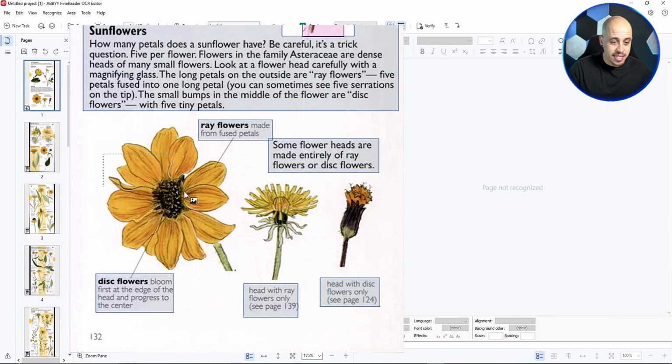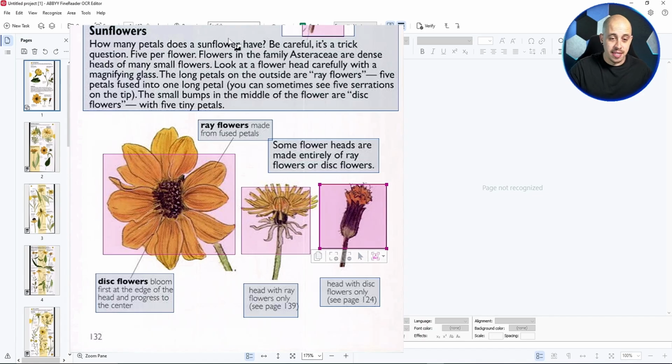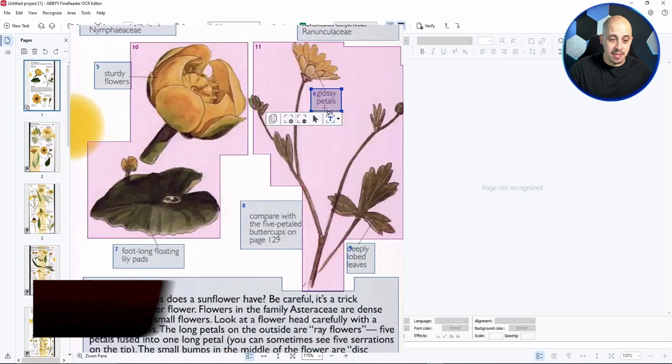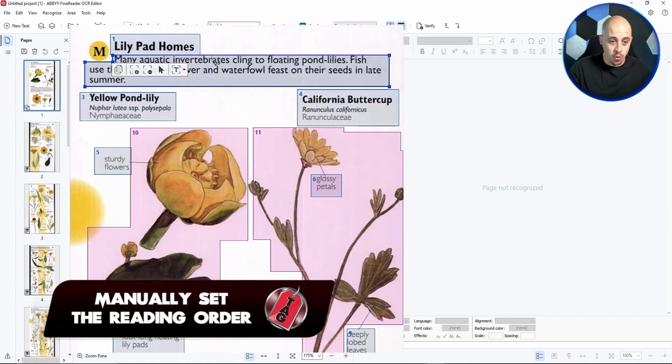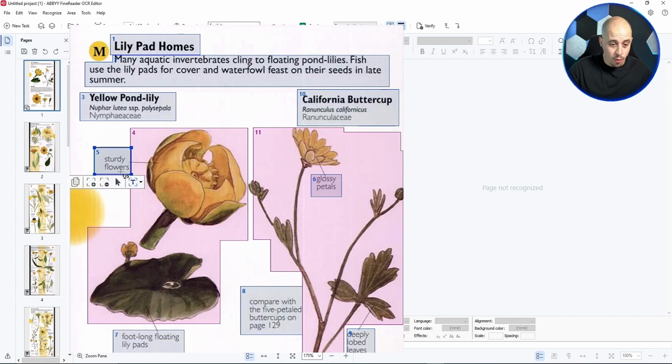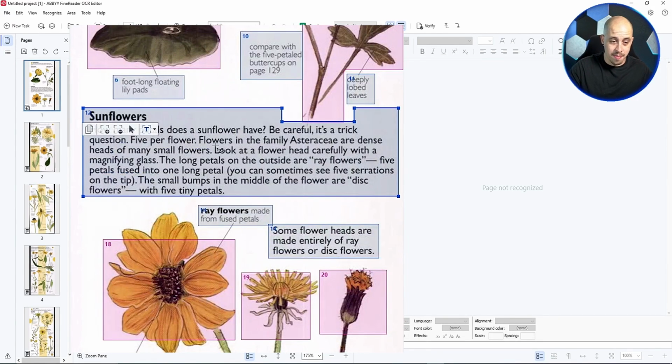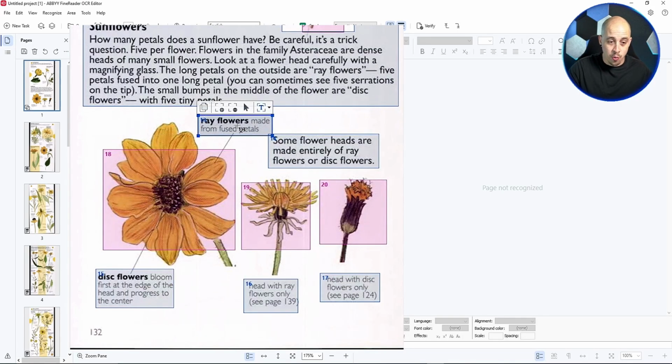Now this starts to get a little bit tricky in here because we have several different components. This is where I may want to spend some time on the read order. So I'm going to go to 1, 2, 3, 4, 5, and 6. And then I'm going to go to the right side of the image and go to California Buttercup, the image, the text, and then scroll down to the bottom. And then we have sunflowers, and we're going to do ray flowers, then the flower, then disc flower, and then some flowers, this image, followed by some more text, the final image, and the final text.